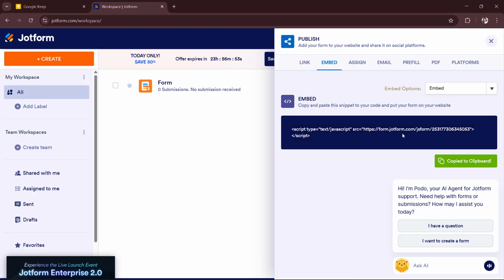Then you will go to your website editor, and then you will just have to paste this code that you've copied, and then you will of course paste it in the HTML section, and then just go ahead and save and preview the website and test the form submission. So yeah, that's basically it.